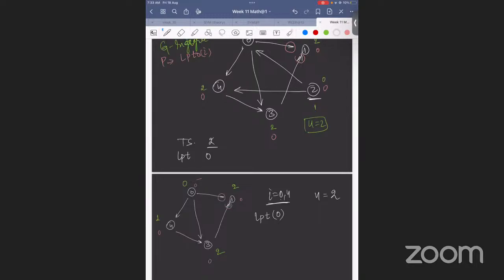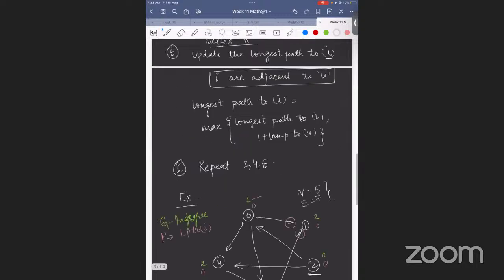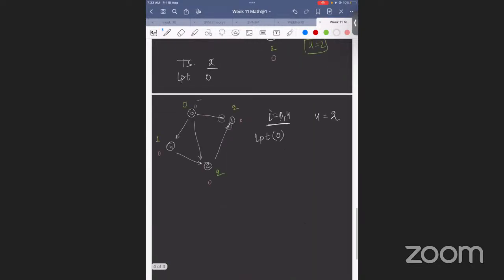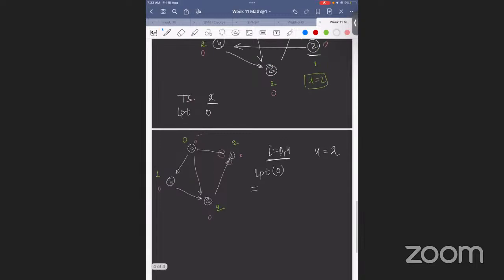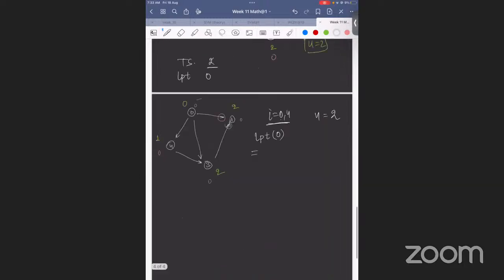Now you have to update the longest path to I, and I are adjacent to 2. So you have to update this value, right? Longest path to 0. And what is that value? I told you the formula. This is the formula that you should be using: maximum of longest path to I, so whatever the value is maximum, you should be writing that. So maximum of longest path to I or longest path to I plus longest path to u.